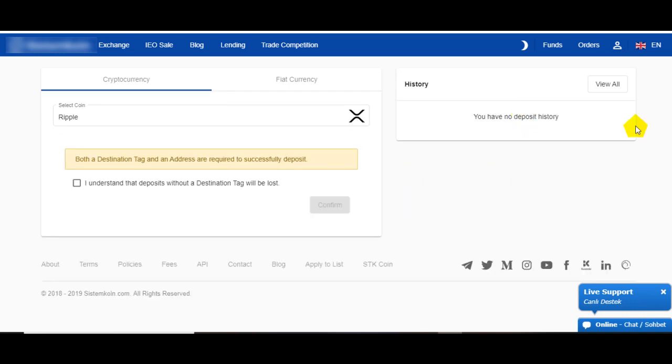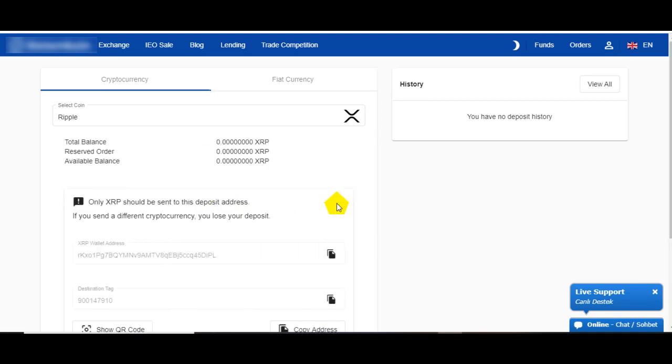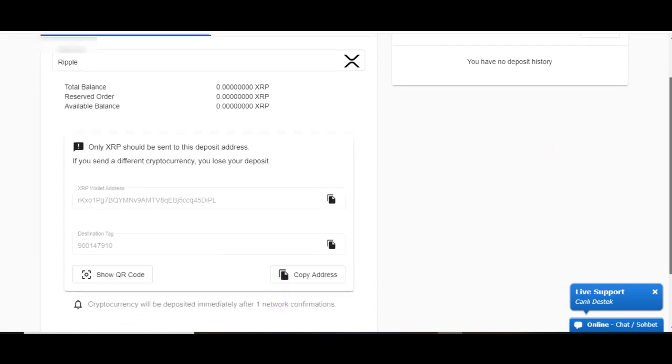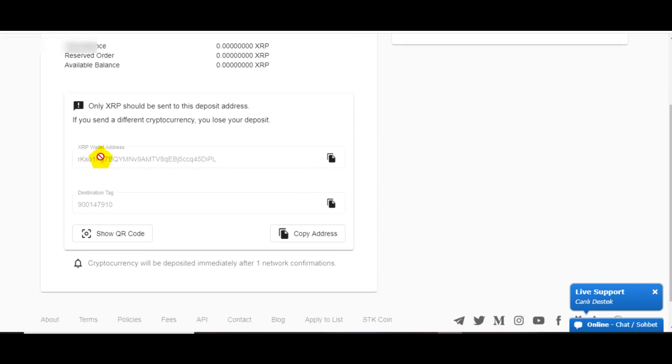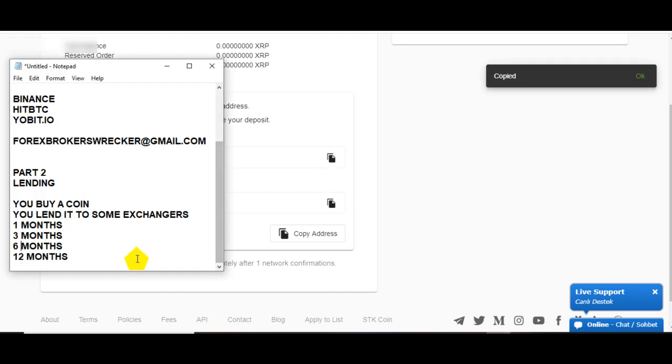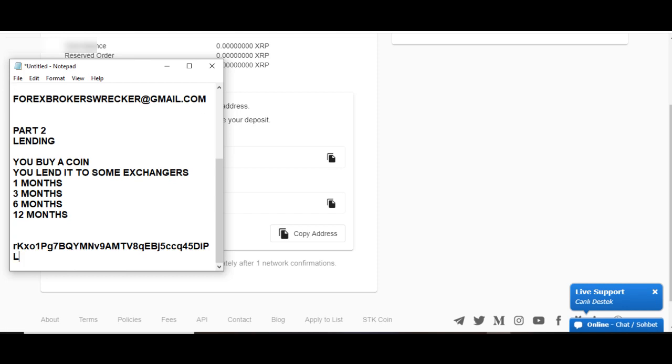In Ripple, you need two things: a destination tag and an address. Don't make the mistake of using only one. If you do, your money will be lost, so you have to use both. This is how it happens on every platform. Now this is the address, which I'm going to copy by clicking here, and then I'll place it here.